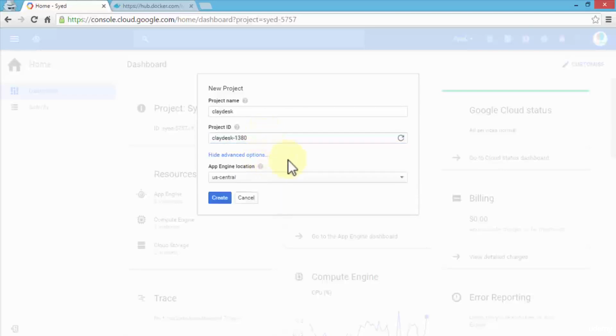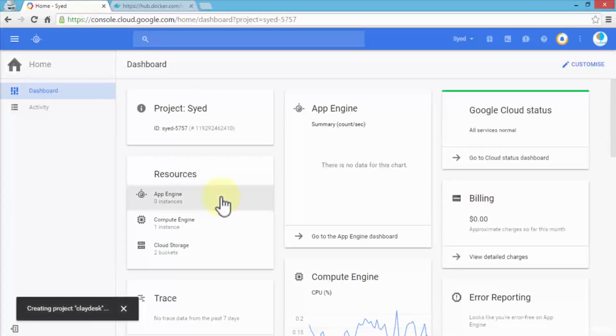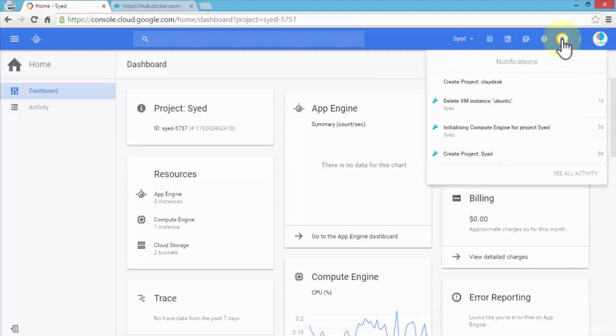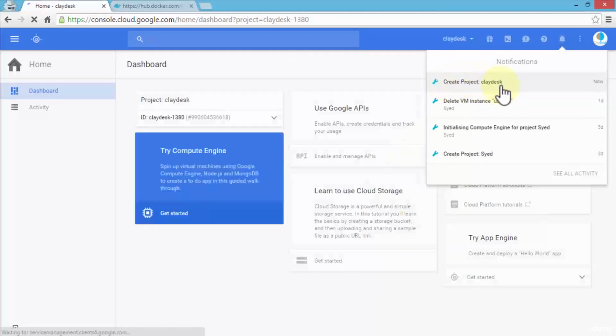You can also click on some advanced options and of course select the App Engine location, whether it's going to be US Central, Europe West, or US East. But we'll configure this later as we move along. So I'm going to leave the project ID as 1380 as is. I'm going to go ahead and click create. And Google Cloud Platform goes to work, and notice once it is created, I'll get a notification that a new project has been created. If I click on the notification tab, it says that it's creating a project called Claydesk.